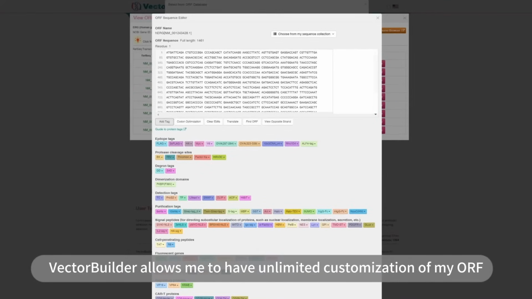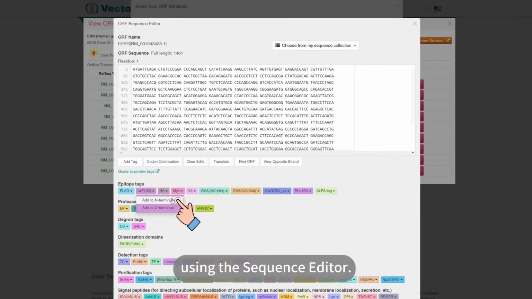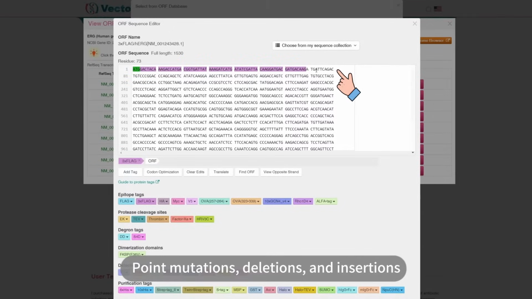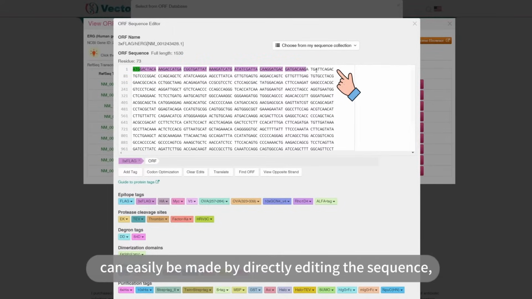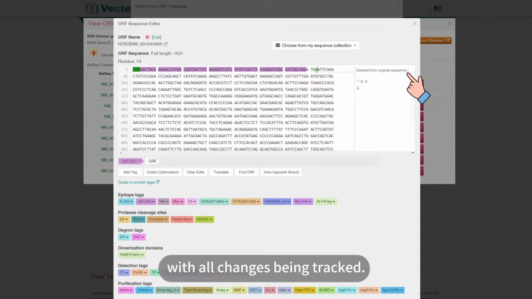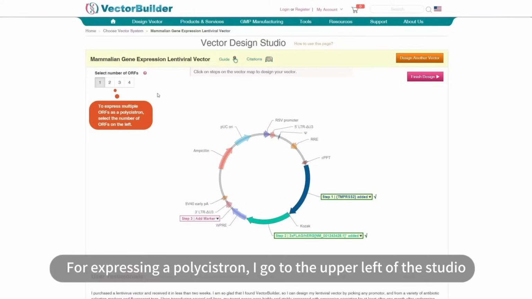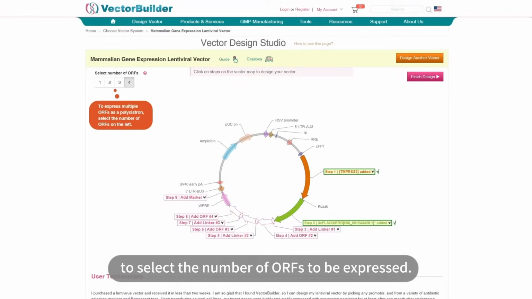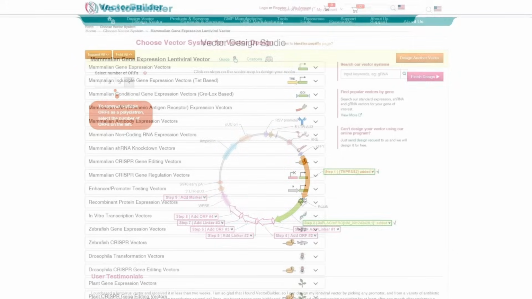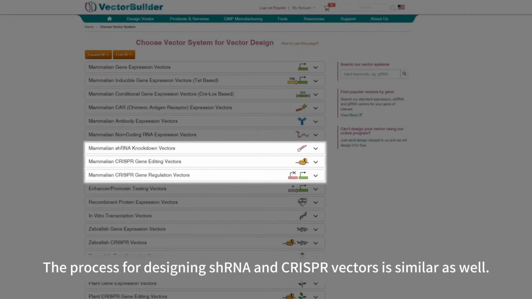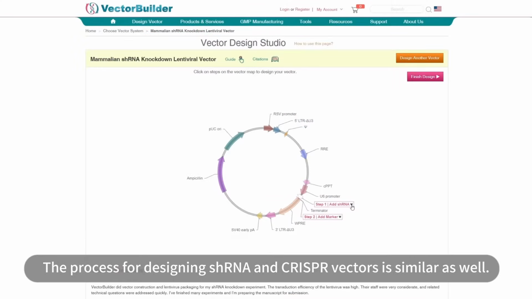VectorBuilder allows me to have unlimited customization of my ORF using the sequence editor. Point mutations, deletions, and insertions can easily be made by directly editing the sequence, with all changes being tracked. For expressing a polycistron, I go to the upper left of the studio and select the number of ORFs to be expressed. The process for designing short hairpin RNA and CRISPR vectors is similar as well.